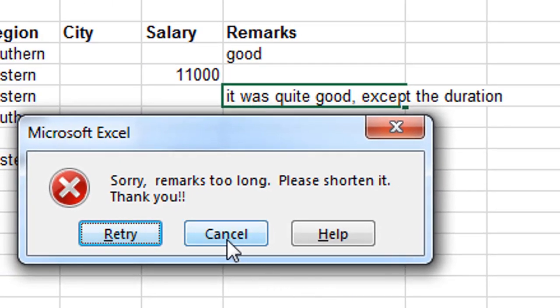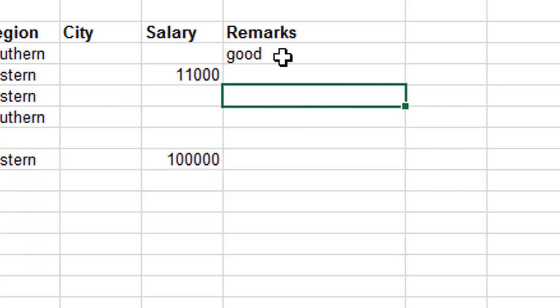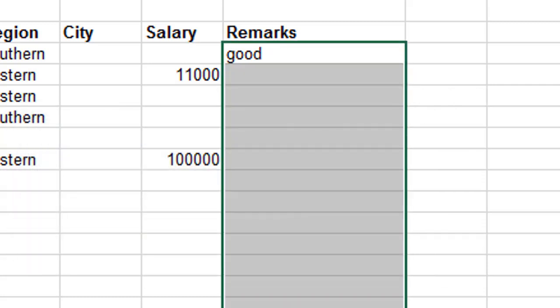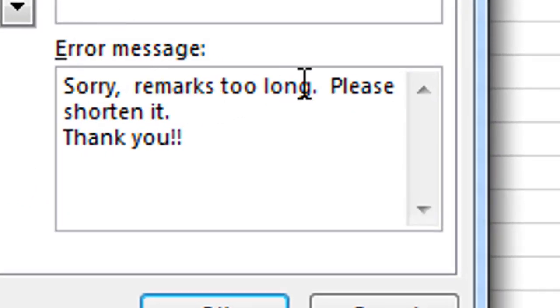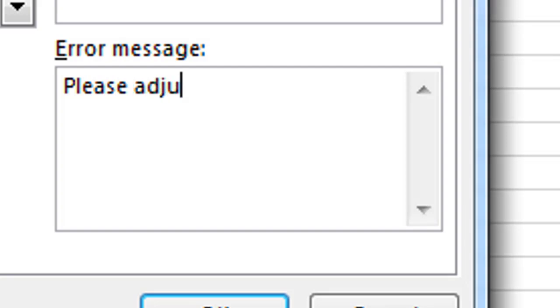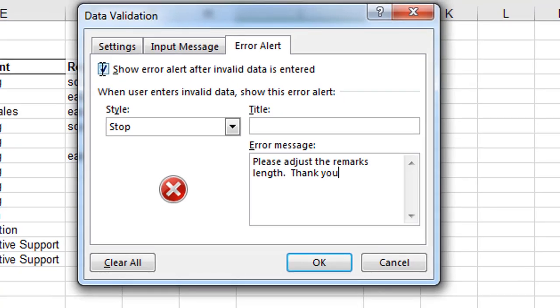Okay, so you see that I have a policy that restricts remarks that are too long and those that are too short. So I'm going to adjust the remarks, not to say it is too long, but I'll simply say please adjust the remarks length. Thank you. Okay, so that is that.